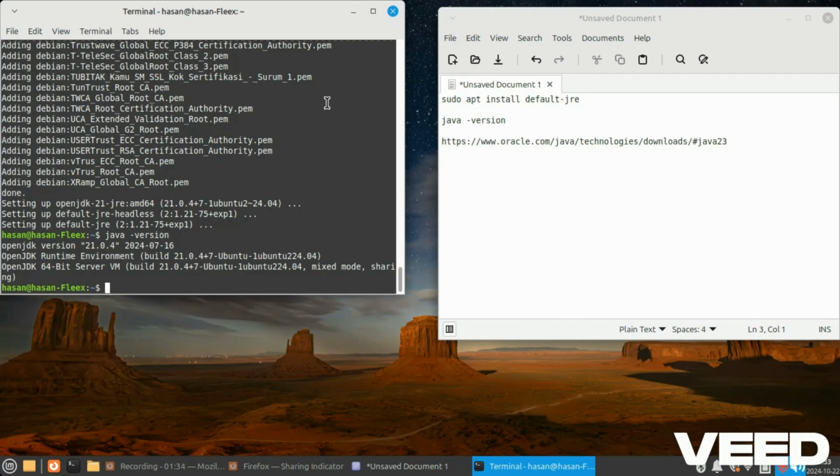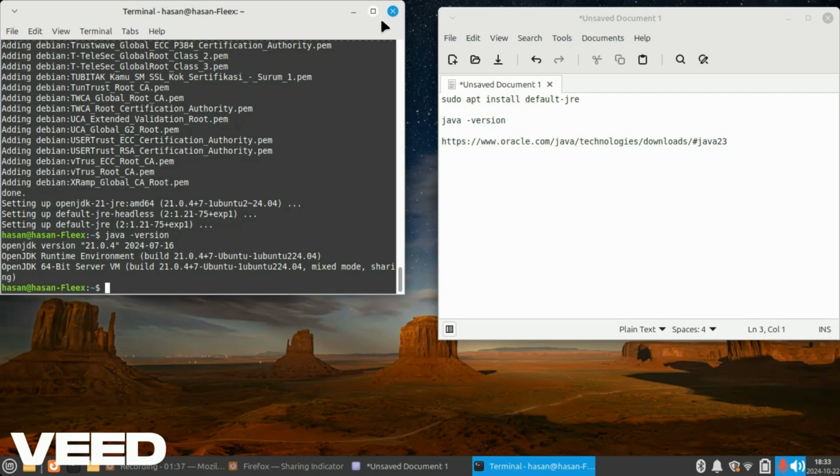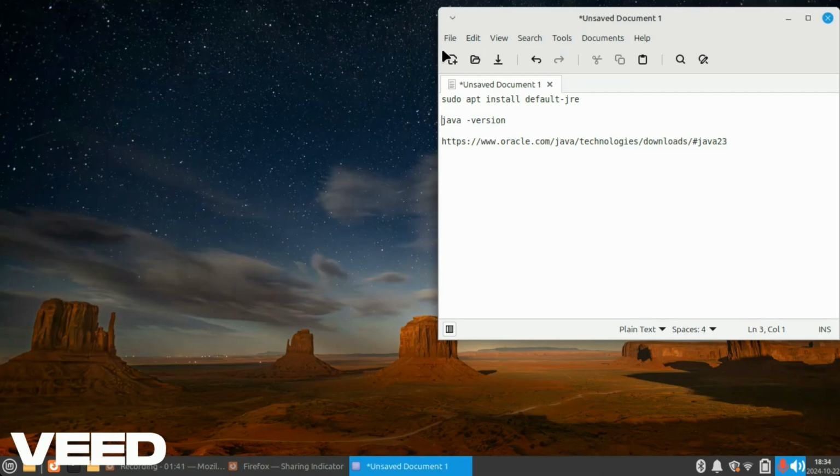But there's like a second method, if it says it's downloaded but when you try to open the app, you can't. I'm going to show you the second method. This one you don't need the terminal. You can just go to this website.